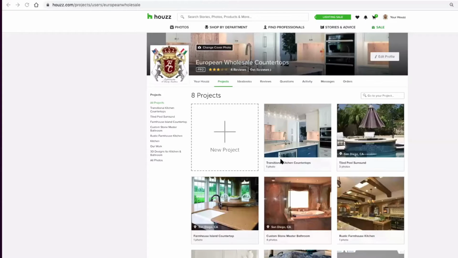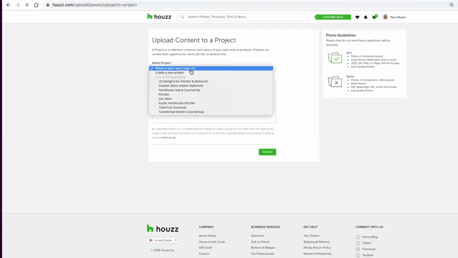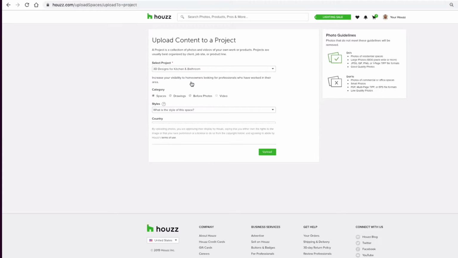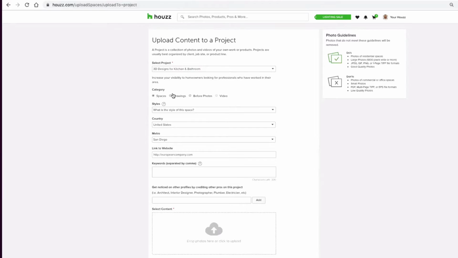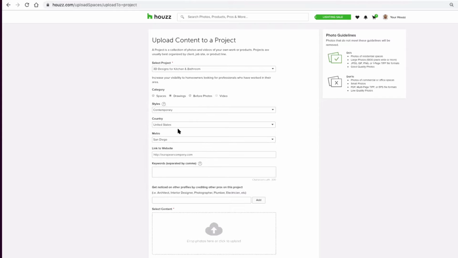So once logged in, you see that under Projects, there's a big button there which says New Project. Click on that. Here you click on 3D Designs for Kitchen and Bathroom. This is where we're going to select the Drawings category. Here you would choose the style of the design that you're going to upload. So it could be contemporary, for instance.